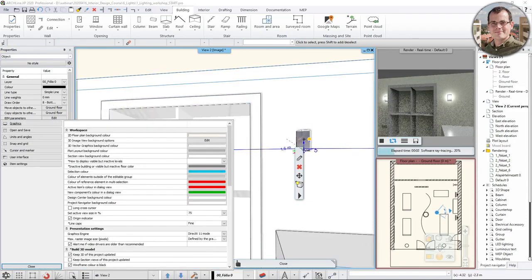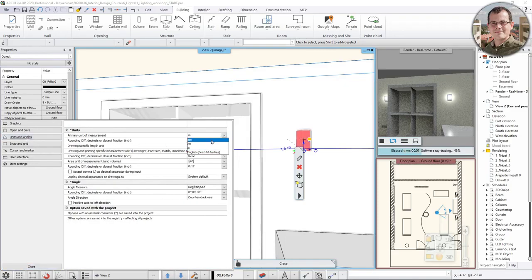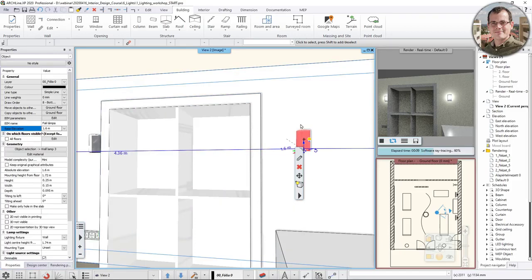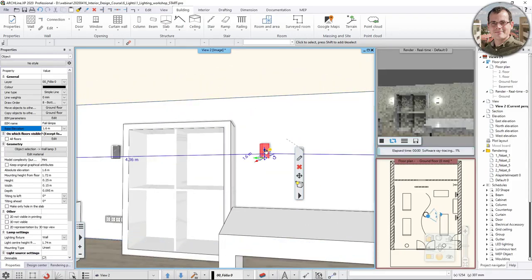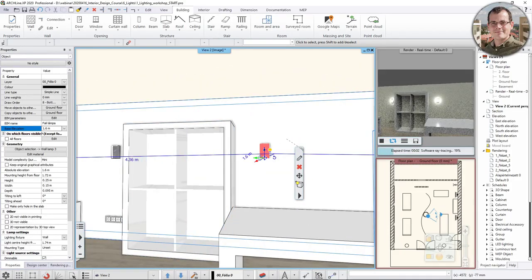I think I have to talk about the units because you see that this model is in meters while the course guide is in millimeters. So if you want to change it to millimeters, you can do that in the properties. Now, once I change the units, I think the next topic is to actually get a ceiling right.